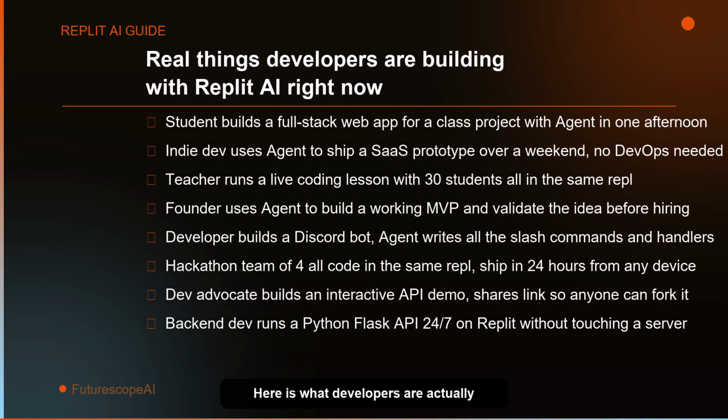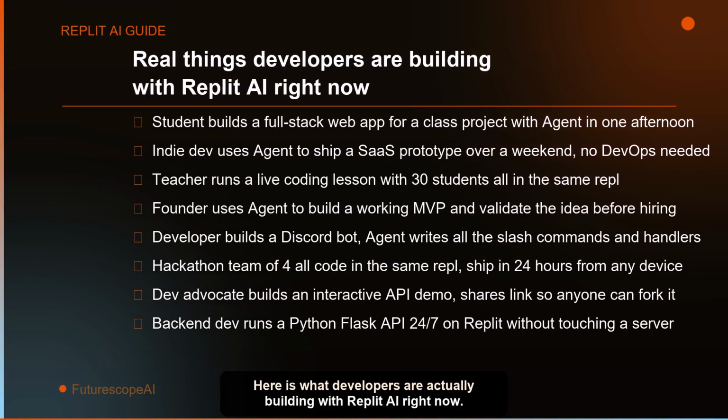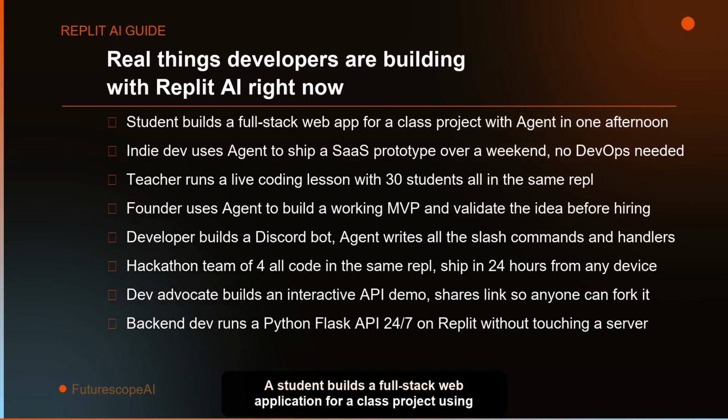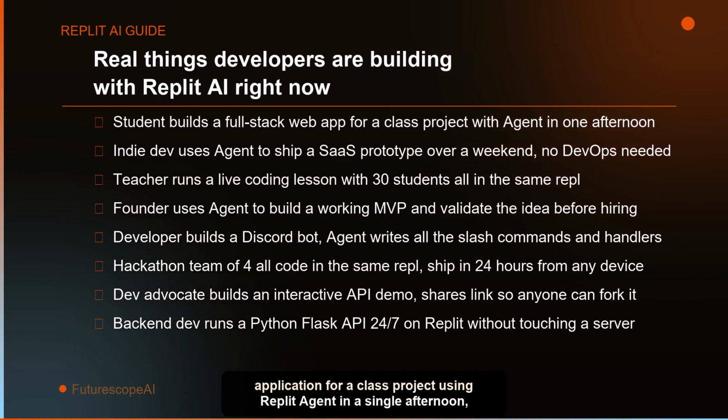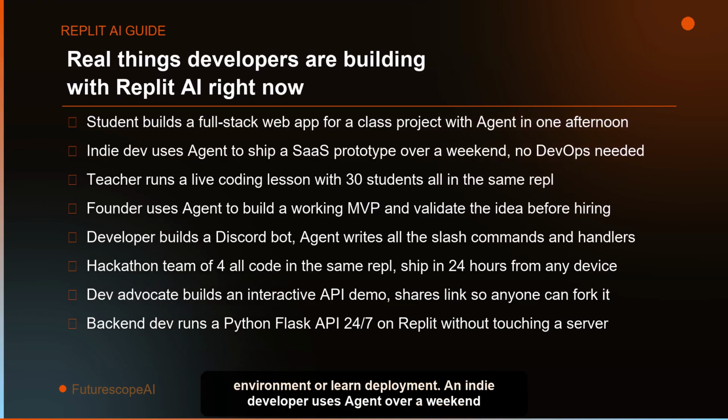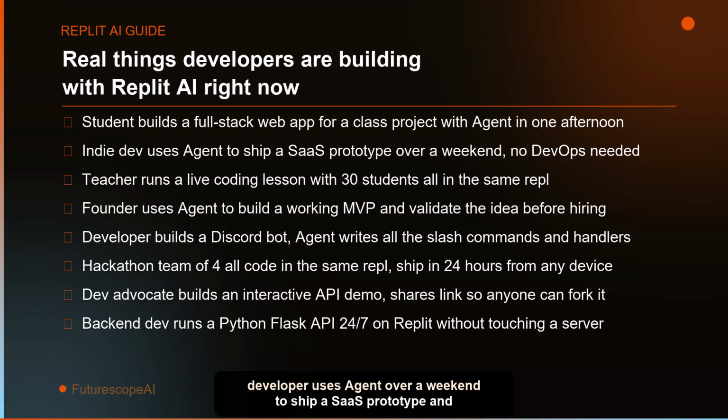Here is what developers are actually building with Replit AI right now. A student builds a full-stack web application for a class project using Replit Agent in a single afternoon, without needing to configure a local environment or learn deployment. An indie developer uses Agent over a weekend to ship a SaaS prototype and get it in front of potential users, with no DevOps work involved in the deployment.